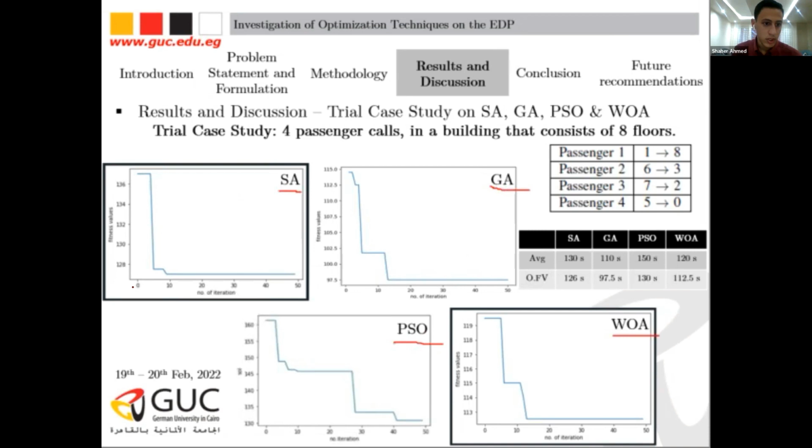on the convergence plot, where the x-axis is the number of iterations and the y-axis is the fitness value, which is the objective function. We can see that with a high number of iterations, the value of the objective function gets better. In the genetic algorithm, we reached a value of 97.5 seconds per passenger, which means that the average passenger takes 97.5 seconds to reach the destination. This is, of course, in the trial case study, where we have 8 floors and 4 passengers.